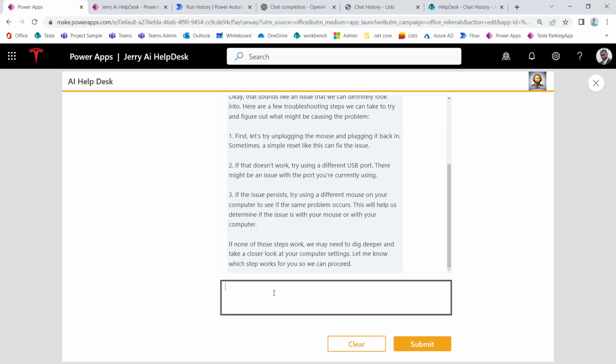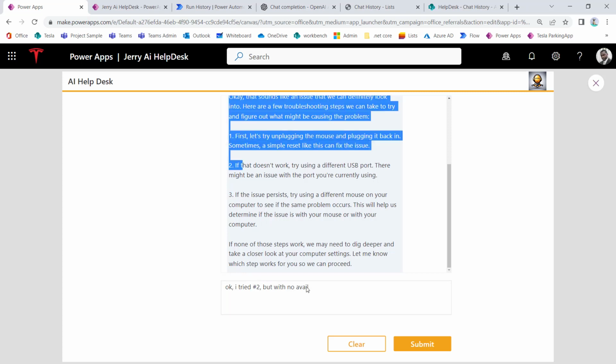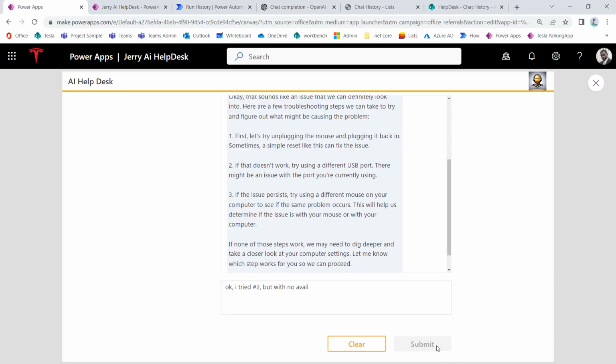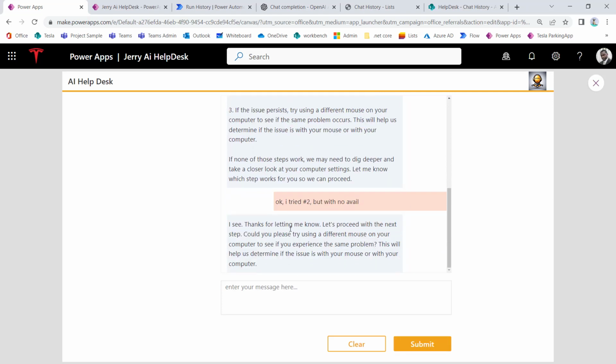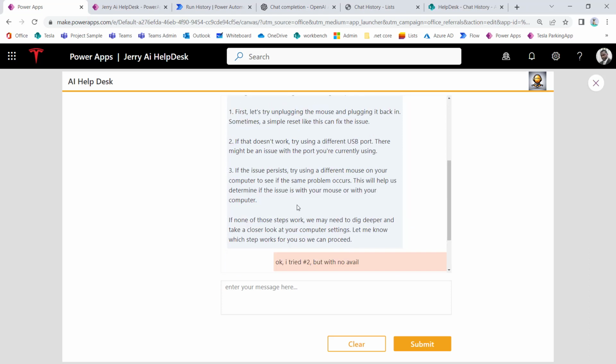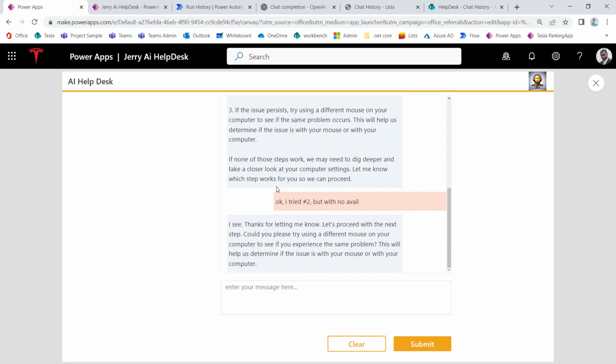All right, awesome. Again, notice what I'm doing. I'm just doing a simple reference to something that it should already have reference to. And I'm doing submit, and let's just see how it responds. And this would be a telltale to ensure that the history is being captured. Let's see. I see. Thanks for letting me know. Let's proceed with the next step. Can you please try using a different mouse? And then what's that, number 3? Yep. If the issue persists, so it's smart enough, it would say, okay, this is great. So it seemed like the context is there.